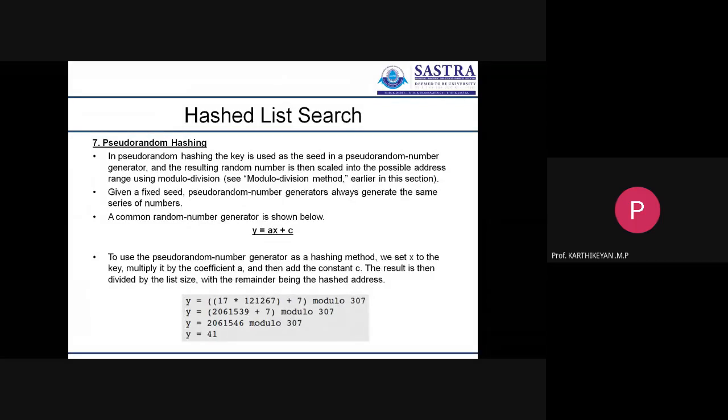Here a common random number generator function is given: y equal to ax plus c. Here x is the key, whatever key value we have, and then we need to multiply this with some coefficient a. You can choose some coefficient and then add some constant c. To get good address values, we need to choose a and c as prime numbers. Then we will get a good algorithm with good efficiency.